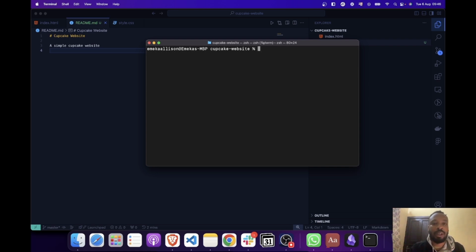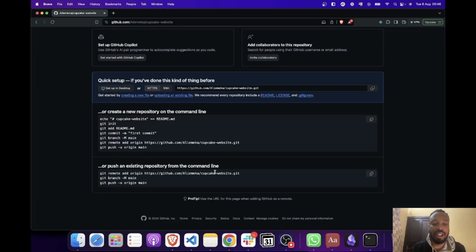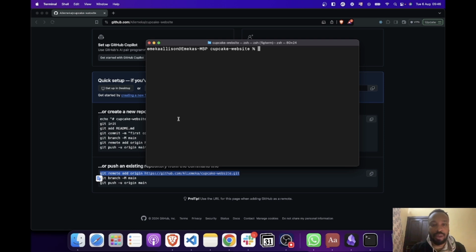So I'm going to make a commit for this, and I'm going to push this to Git, and we're just going to go back here. So to do that, first of all we're going to copy this code here. We're going to add a remote link. So it's just very simple. You just copy and paste this code. So I'm going to read this out. Git remote add origin and the GitHub link.